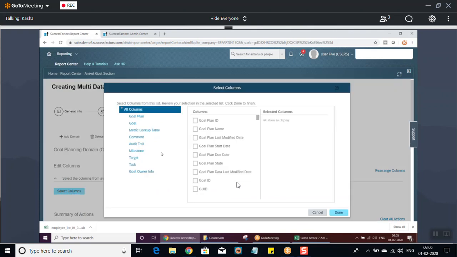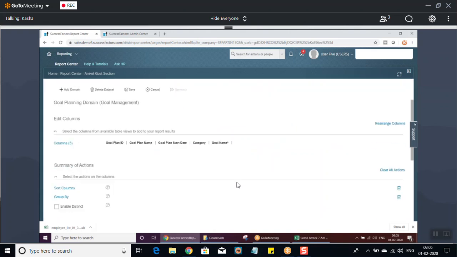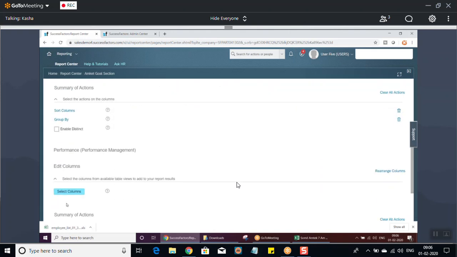Then which column do you want to see here? So I'll select this column. I want to see this goal ID. I want to see this goal template name. I don't want to see the start. Okay, let's select the start date. Goal ID also, GUID also, I don't want to select all these options. Type, category, okay, category, I think it is fine. Goal name, I think this is fine, right? So this is the goal section, and then let's see the performance section.